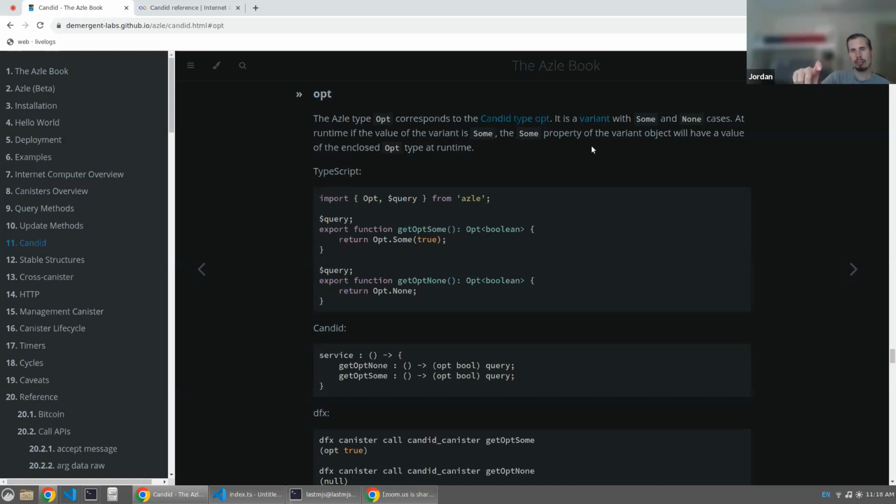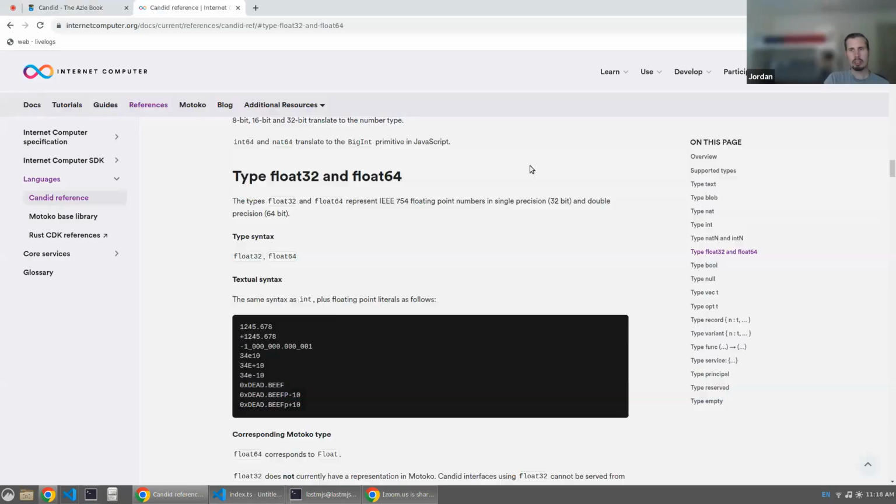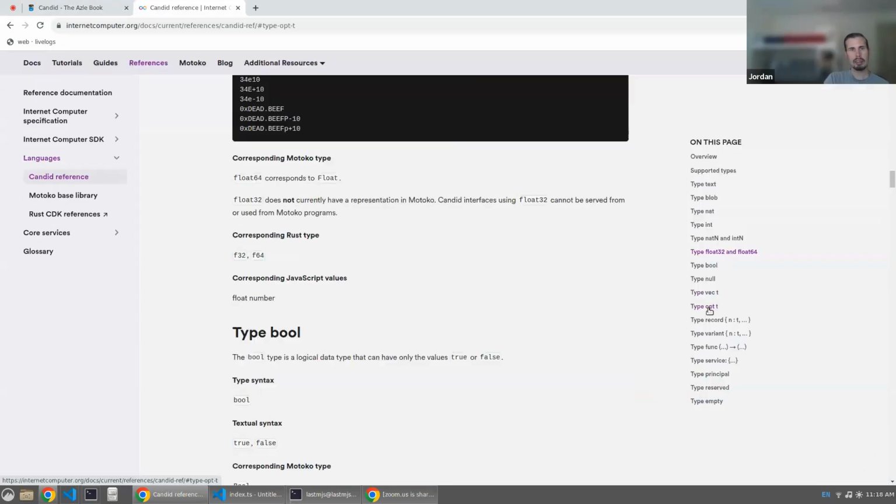It's an enumeration. So an opt is a special type of variant that only has two arms or branches, some or none. None means there is no value whatsoever. And some means there is a value and you can get the value out. At runtime, an option will be a JavaScript object with either a some property or a none property. I will show you, we'll do some coding with this real quick. Let me show you in the Candid documentation as well.